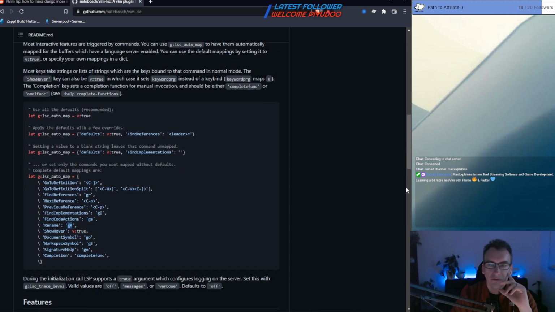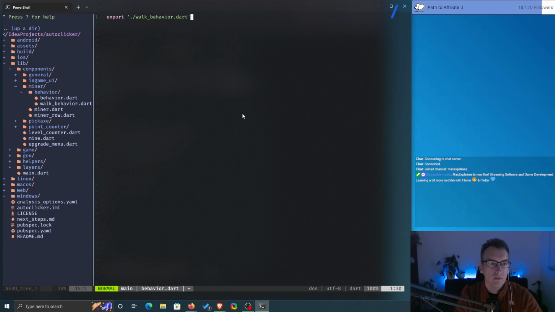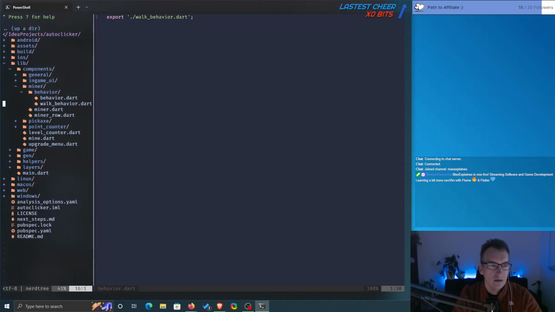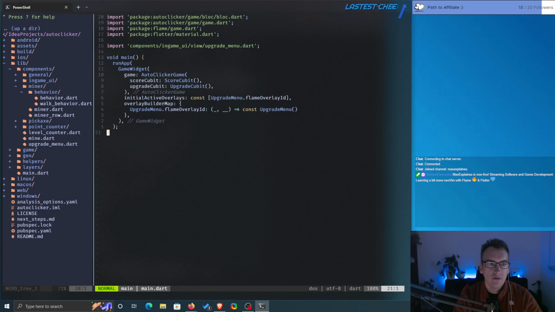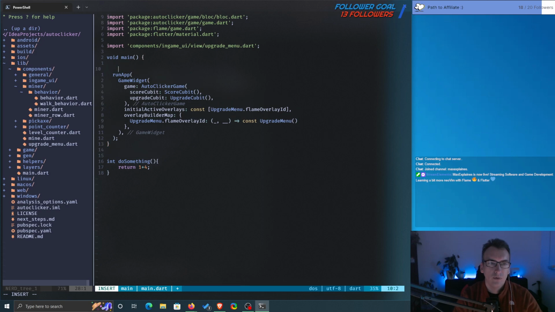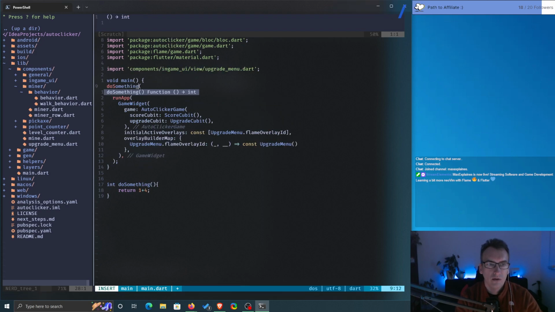Then we had renaming, for example. So how can we test that? Let's switch quickly to the window again. Let's head over to main, and inside of here, let's create a method. Void do something. So return, let's return 1 plus 4. And this is of course not void then, it's an integer. Fantastic.